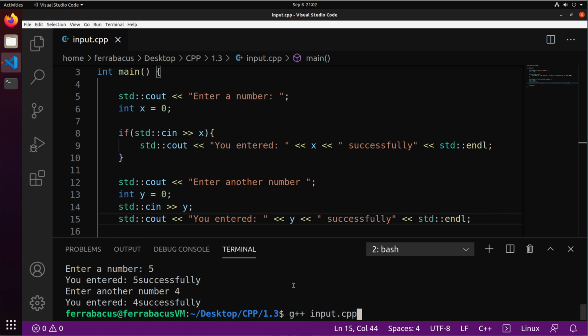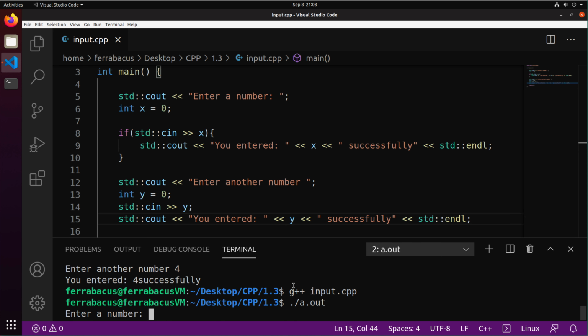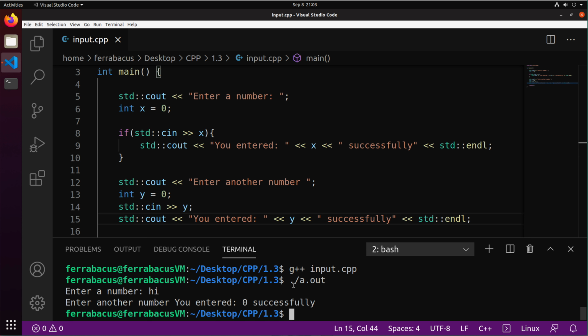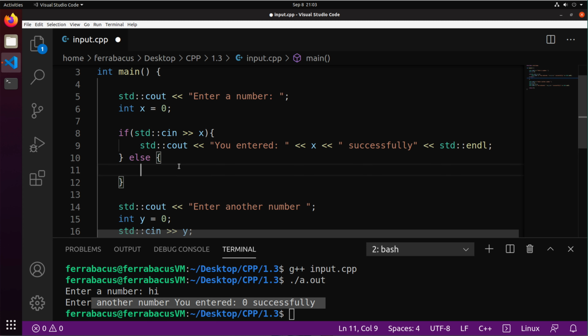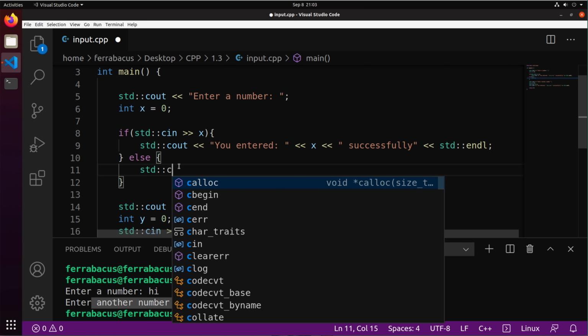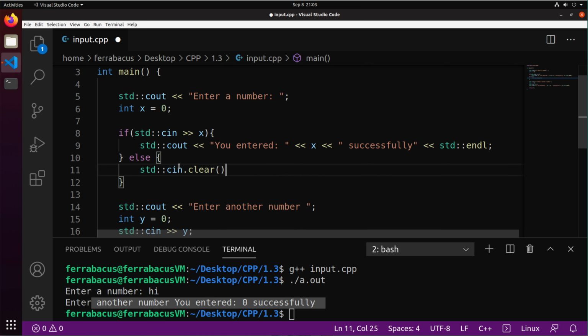Let's do this again, but let's put the wrong data type. I need to recompile because I added those spaces. I run it again: enter a number. I'm going to put hi this time. You can see it says enter another number, you entered 0. I didn't even get a chance to do the second input this time, because we messed cin up by putting the wrong data type in. So this is a problem. What we do is add in this else statement to clear cin. So I'm going to write cin dot clear.